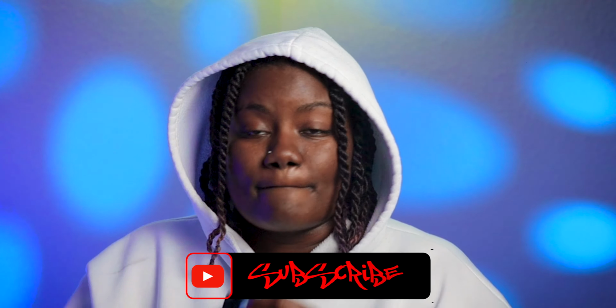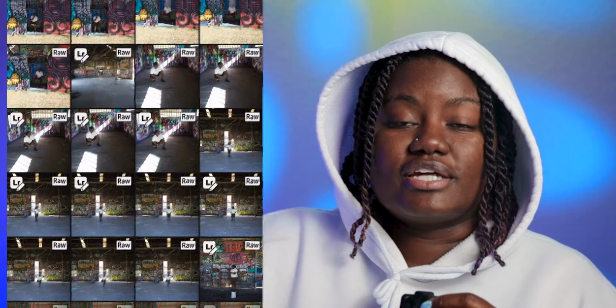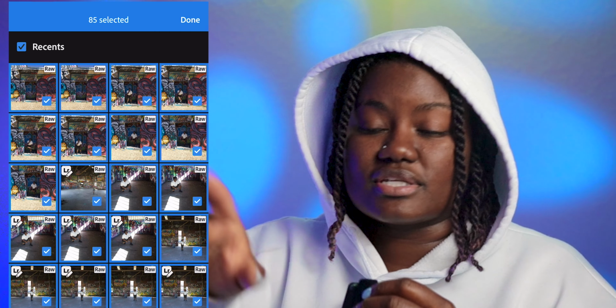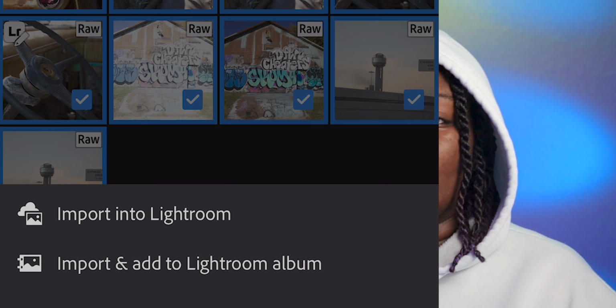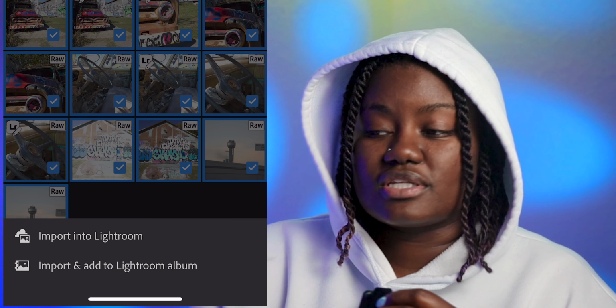Basically the rundown, open up your Lightroom mobile app, find the photos that you want to move over, click the three dots in the right hand corner, select the photos that you want to move, hit import. You have the two options, select which option you want, transfer, boom, bada bang. Wait a couple minutes and there you go.